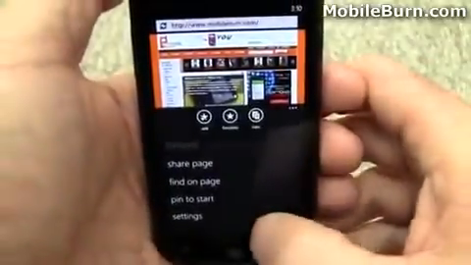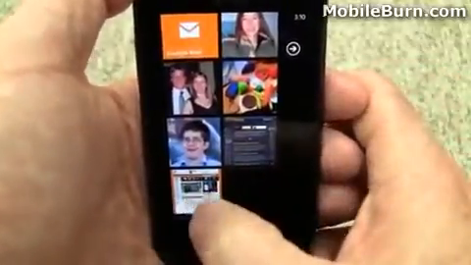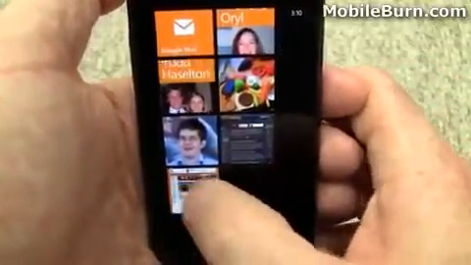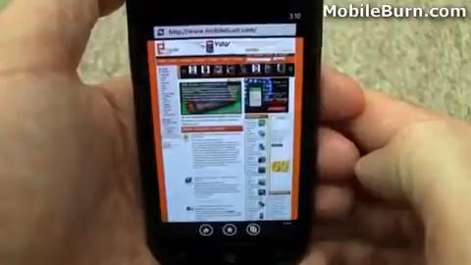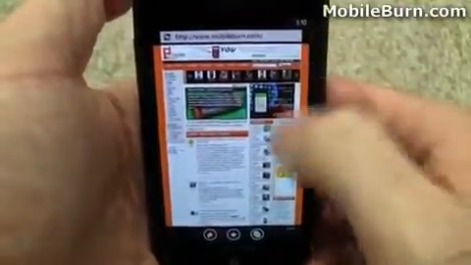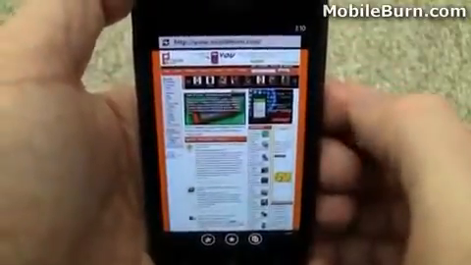One last feature here, you can pin to the start page like you can with many things in Windows Phone 7, and you'll notice there it is. And it's smart enough to know that the page is already loaded, so it doesn't reload the entire page if you're already there.